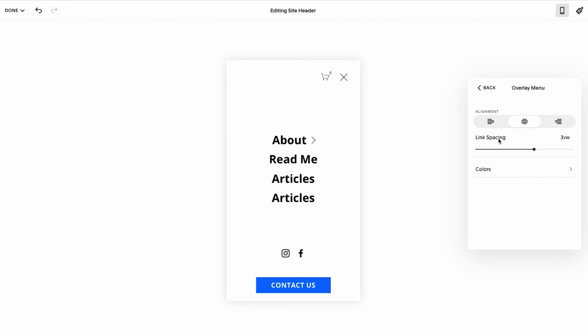And then you'll see here the link spacing, which is talking about the link spacing between about and readme. You could adjust accordingly. So you could bring things together, you could bring them apart. If you have a bigger menu, it's worth noting that this will just scroll. But for the most part, I think if we go about here, I'm going to go to 3.5. I think that's a good amount of link spacing.